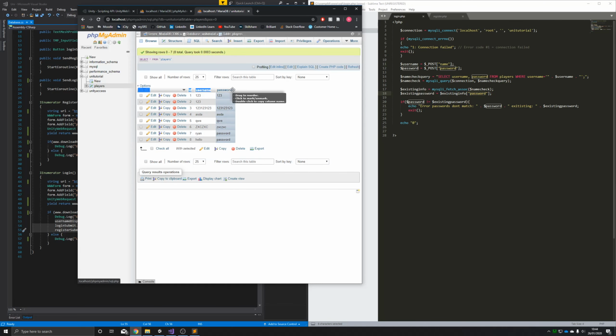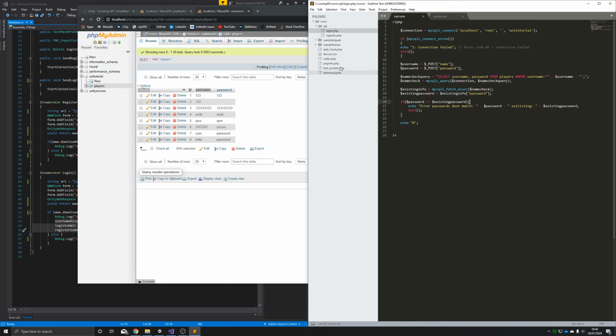So in this case it would be password, and then you can check, so this is the one from the database, and this password is the one from Unity, so you can do a quick check. If the password from Unity does not equal the password from the database, the passwords do not match. So you don't need this part. I use this part for debugging.